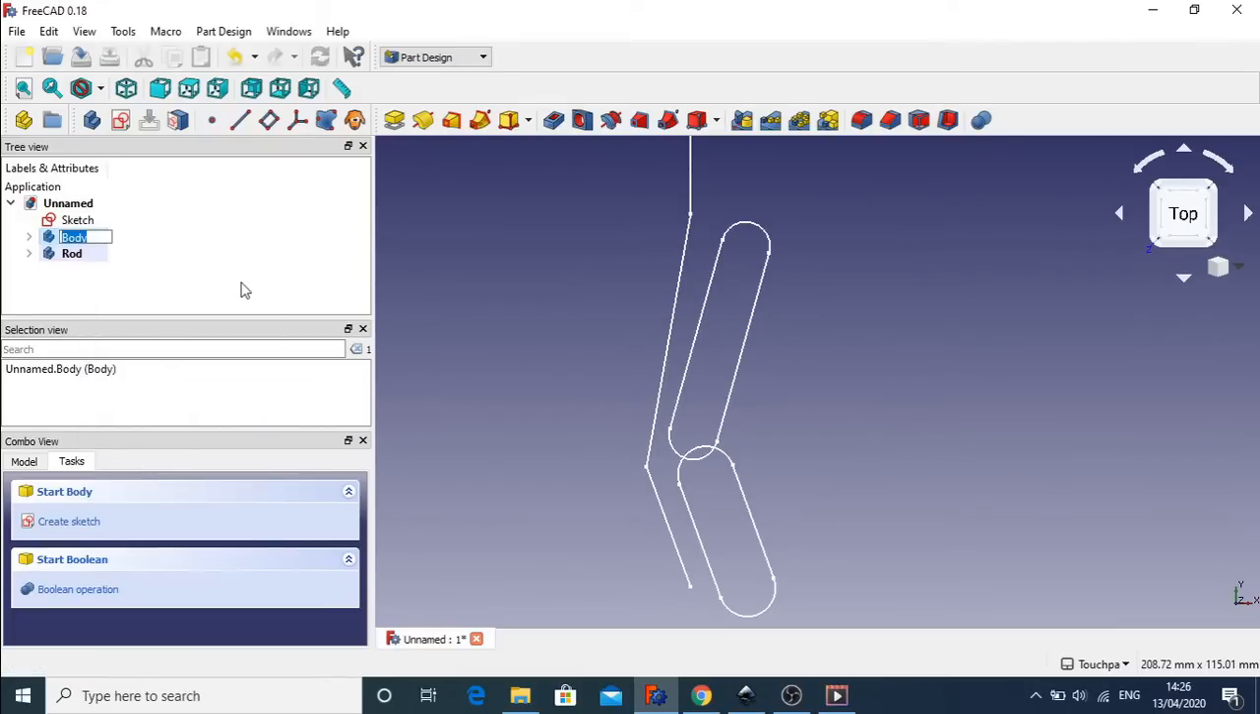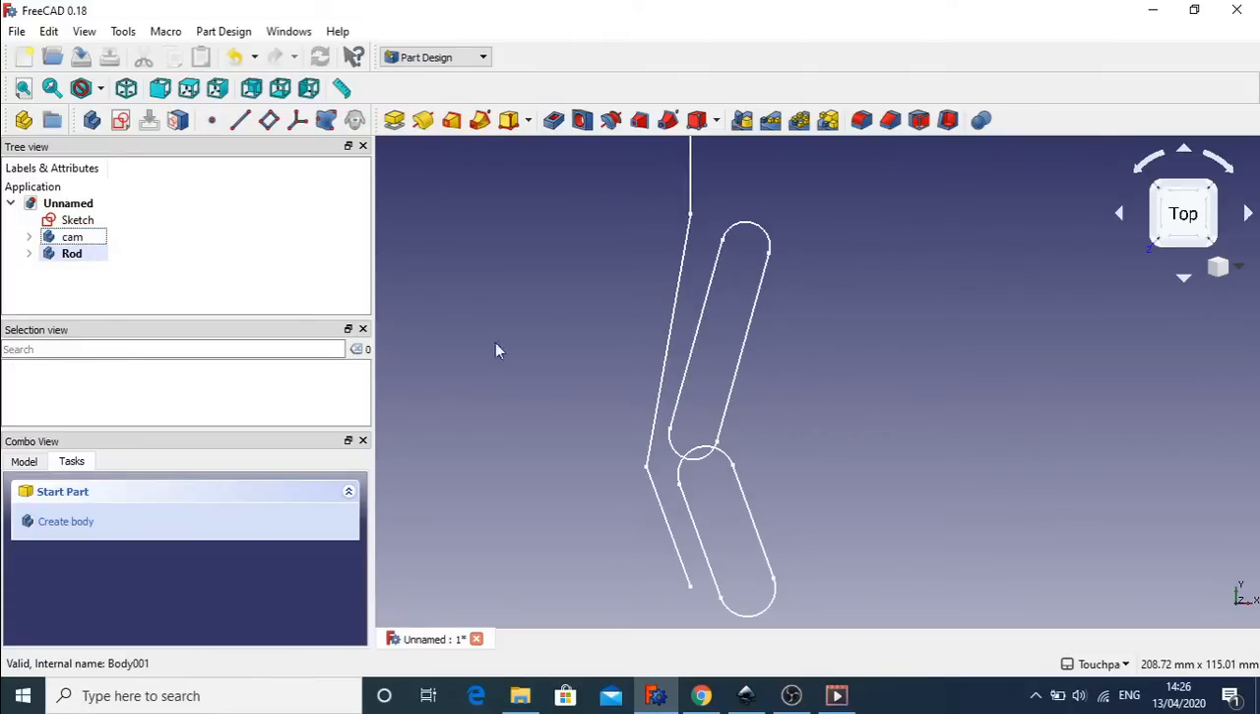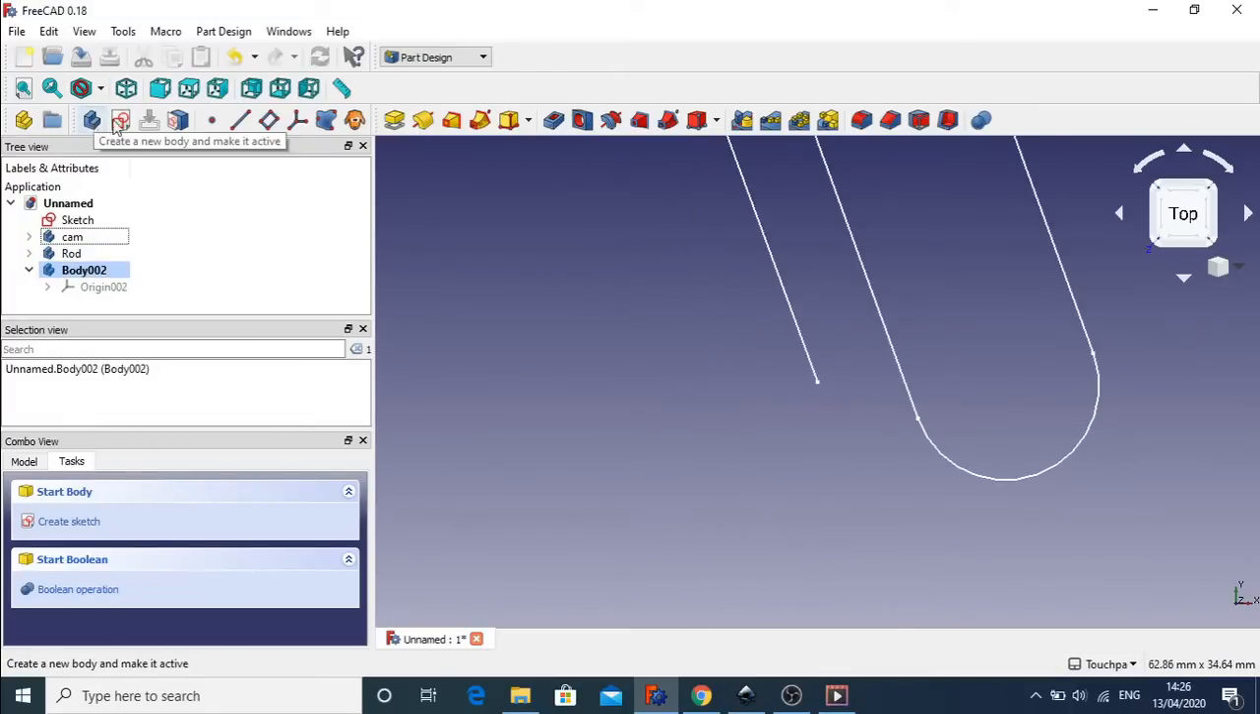This one was part of our, I don't know what we call it. I'm going to put cam in there. So we've got our rod, our cam, and then we need our piston head. So I'm going to create a new geometry again, making sure, create a new body, making sure it's separate from all the rest.